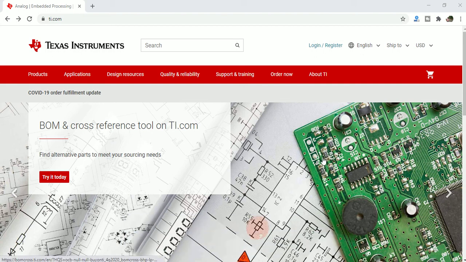Hello guys, we know Texas Instruments is one of the most preferred vendors when you go to usage of components. So one important tool which Texas Instruments have come up with is called the BOM and cross reference tool, where you can find an alternate sourcing need from Texas Instruments for any specific IC.